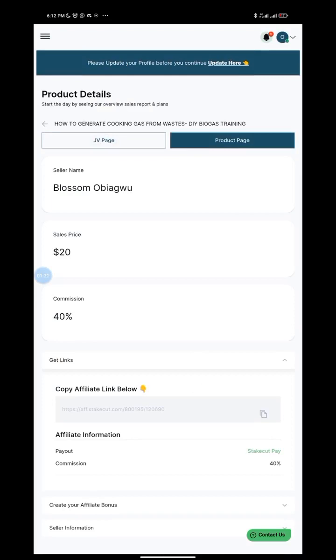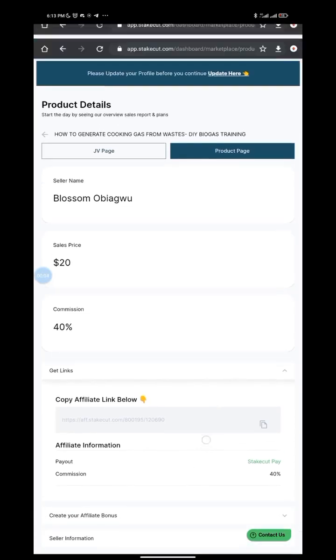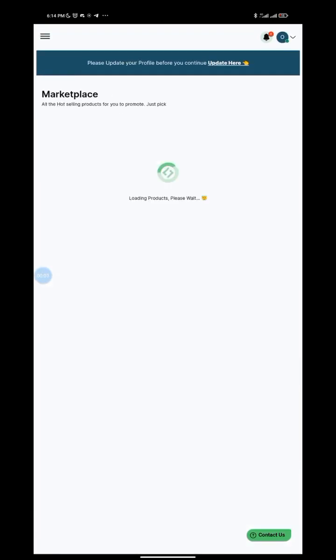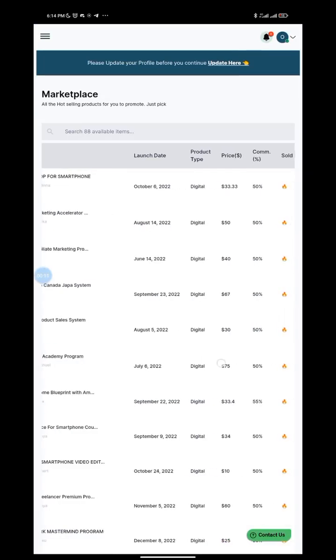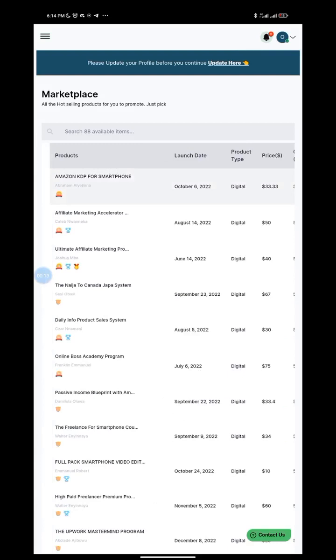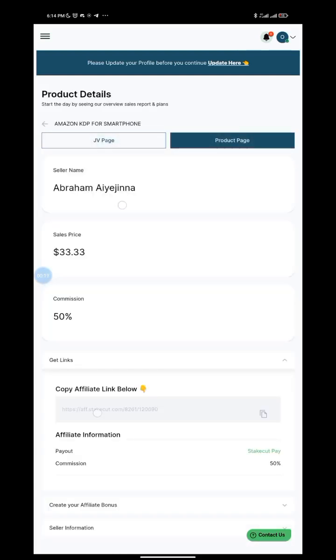So this product right here is selling for $20, and you're going to be getting a whopping 40% commission. That means you're going to be earning about $8 from this product. If we go back and go to a higher product, like let's say the Amazon KDP for smartphone, which is a very nice product, you hit on promote and go right here. This one is giving you a 50% commission, which is better than the other.